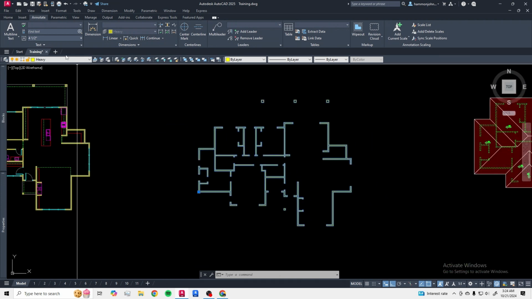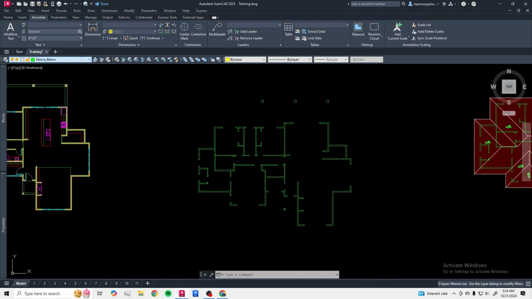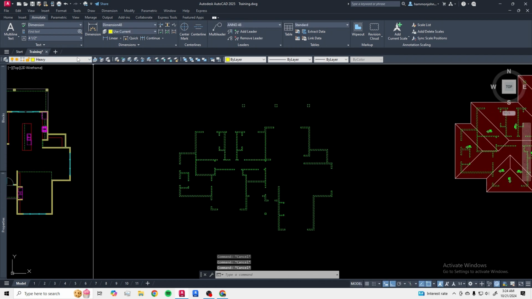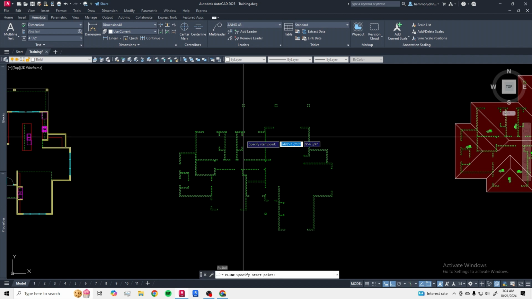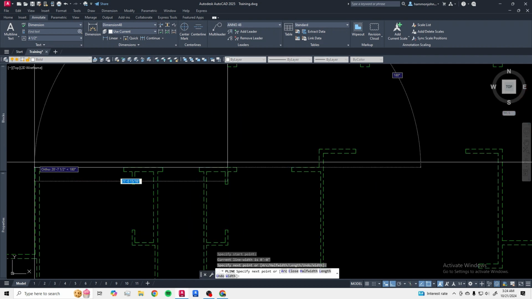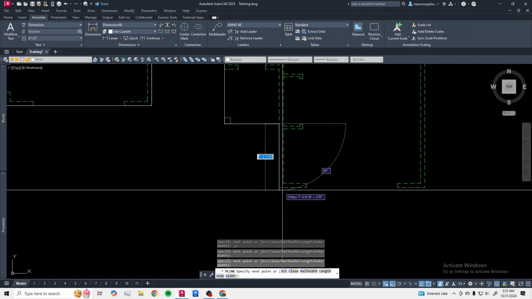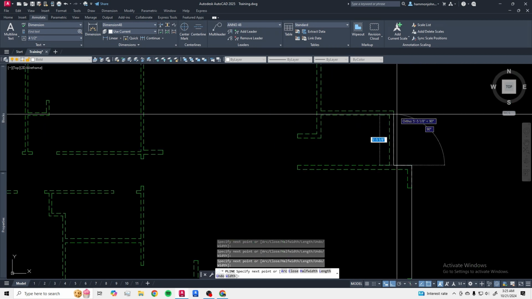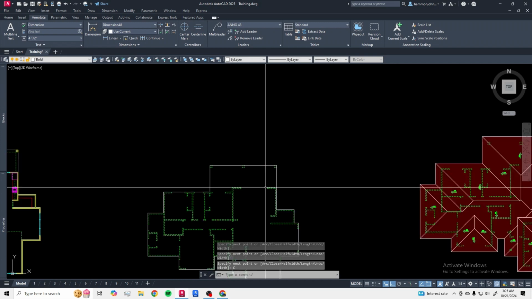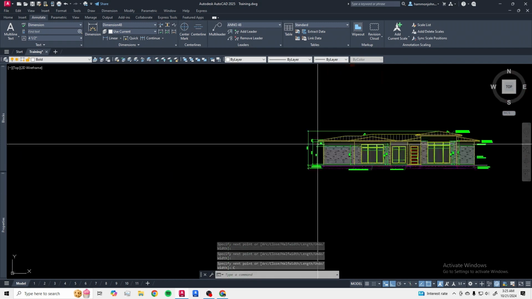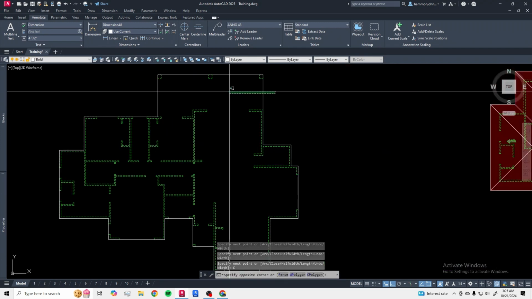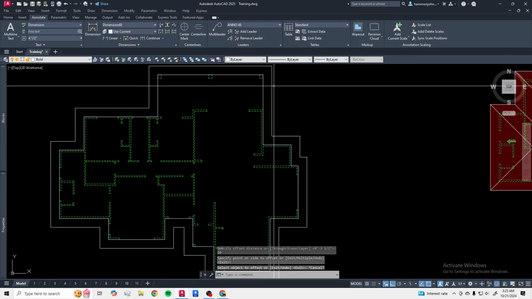Alright, now we just want to put this on the above below layer, and we will go through with our bold line and trace the exterior boundaries. Alright, for this project, I have a 30-inch overhang, so we are going to go ahead and take this boundary and offset it at 30 inches.